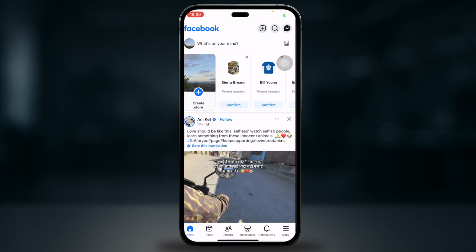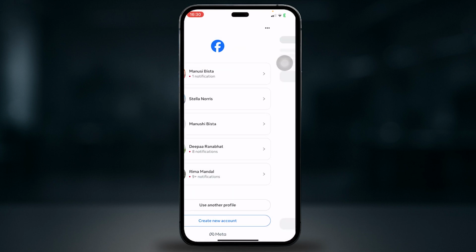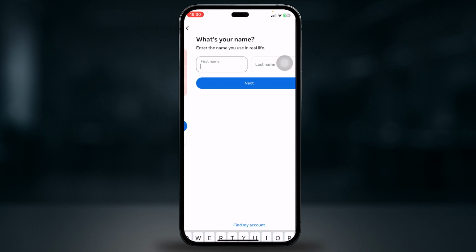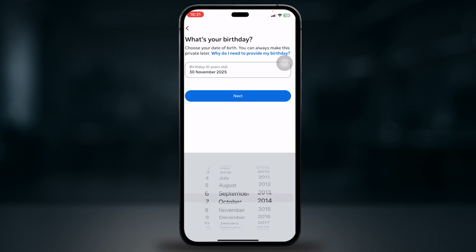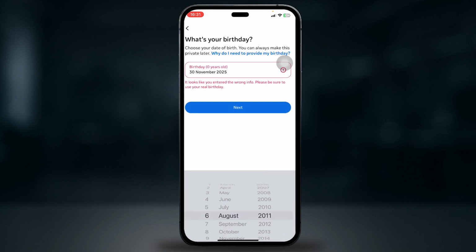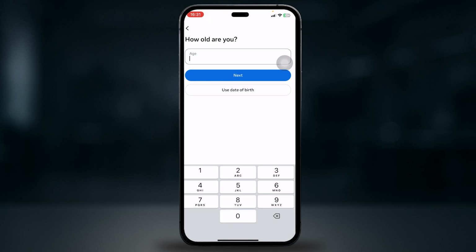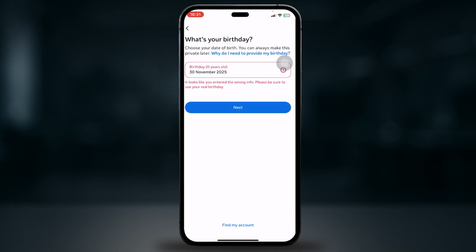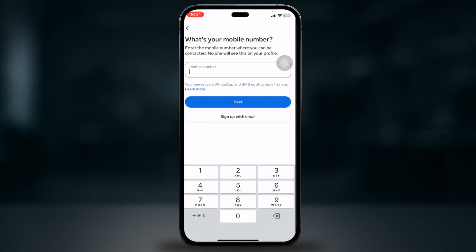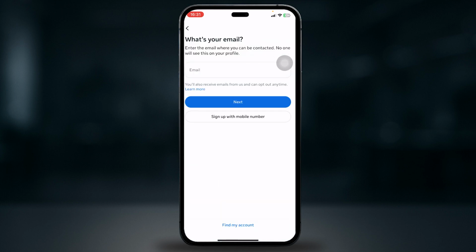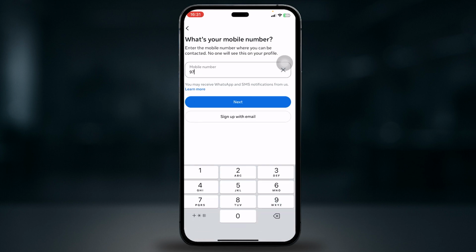First of all, open your Facebook account and then click on create your account or sign in, and then after you tap sign in, enter your name and then enter your date of birth. After that, click next. After that, click on how old are you, and then next pick your gender, and then you can either put your mobile number or you can sign up with your email instead.